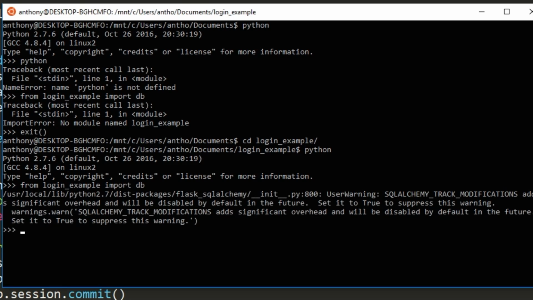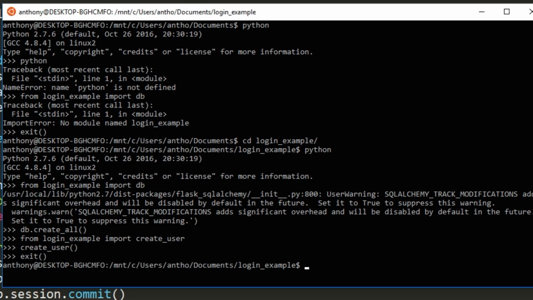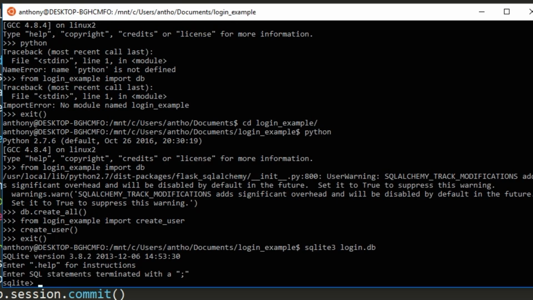Takes a second. And then I'll do db.create_all. And that looks like it worked. So now I'll import create_user from login_example, and then I'll run create_user, and hopefully this works. Okay, so it looked like it worked. I'll open up the database to see if everything works.